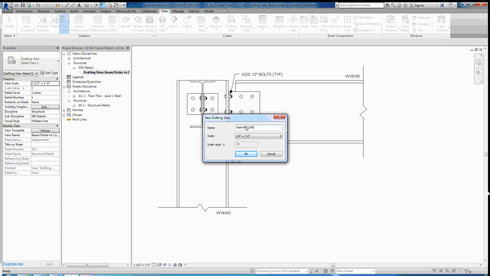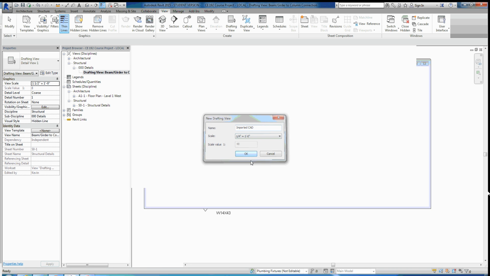So for example, as you load in your projects, you want to call it something like Beam Splice, or Beam to Girder Connection, or Beam to Column Connection, whatever it is. Again, we can leave the scale alone for now, and then mess with it later once we put it onto a sheet, so we can hit OK.